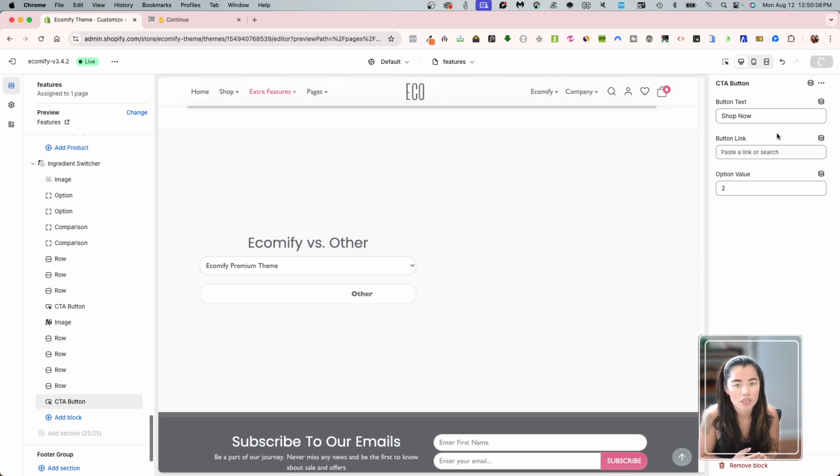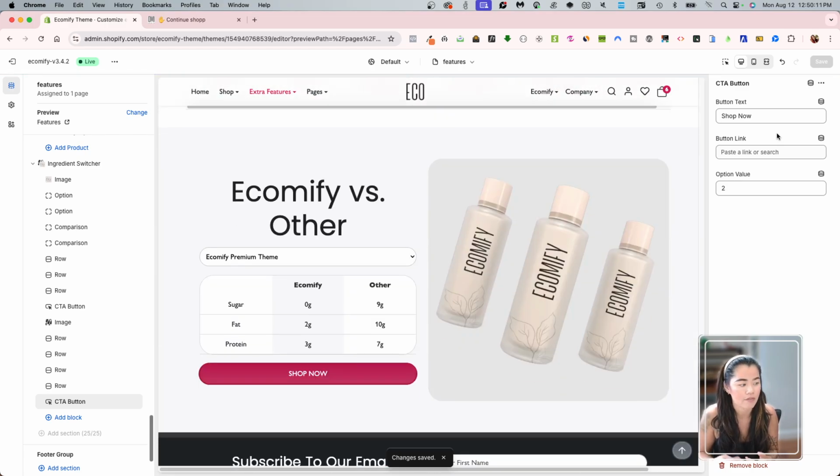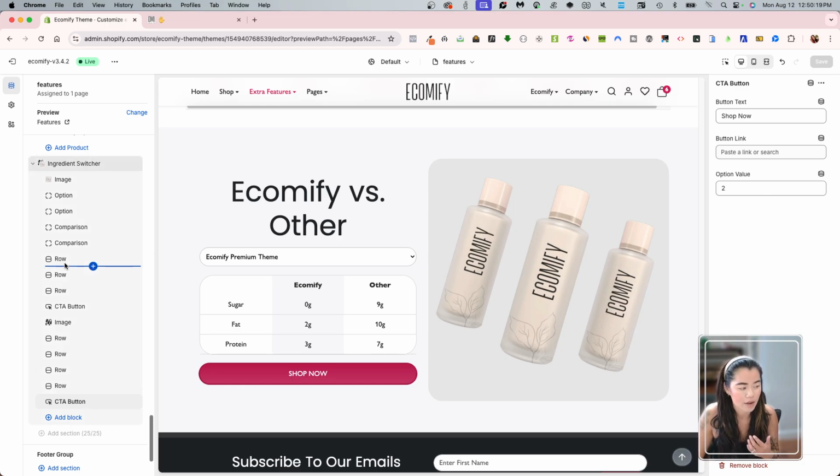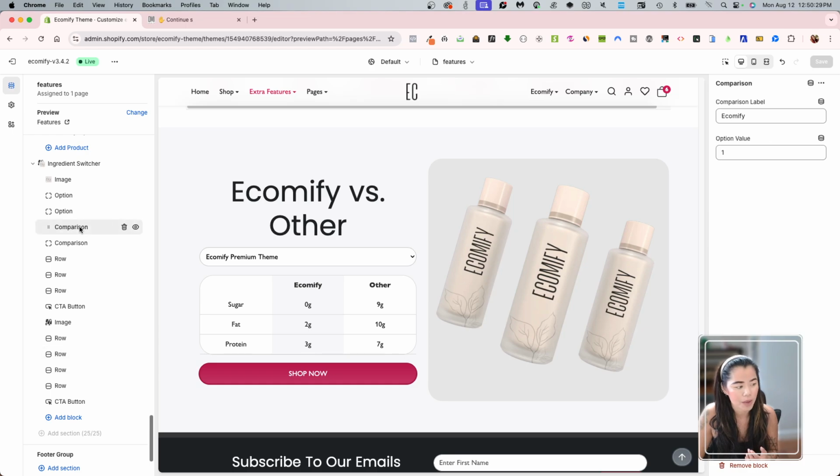Remember, you can't have a call to action on the same option value, and you can't have comparison on the same option value, in addition to the option name as well. The only option values that you can have repeated are the rows. For example, I have 3 rows, I have 4 rows, and they're all saying the same option value here. However, for comparison, for image, and for call to action, I can only have one set. I can only have it labeled to that number one time in that option.